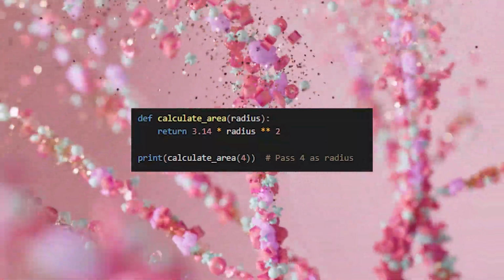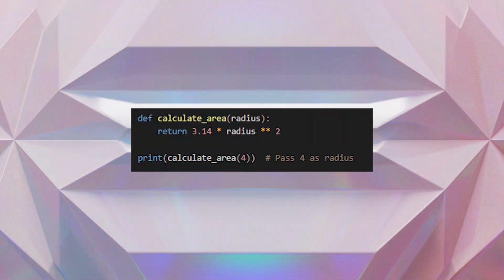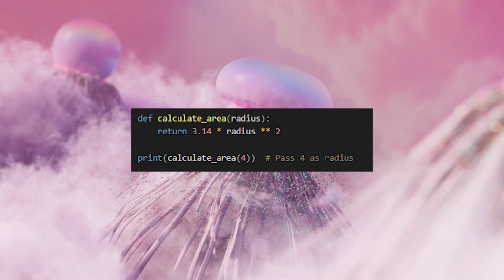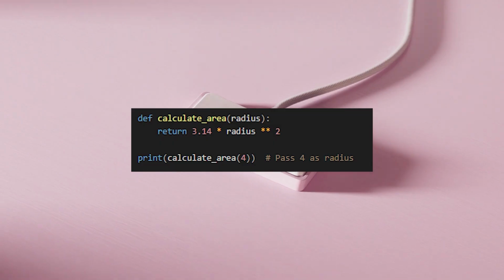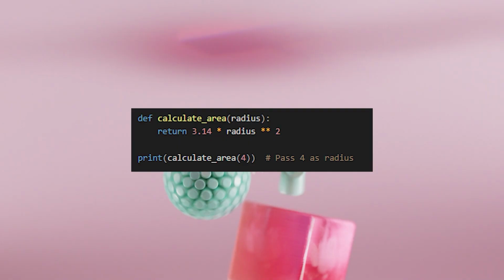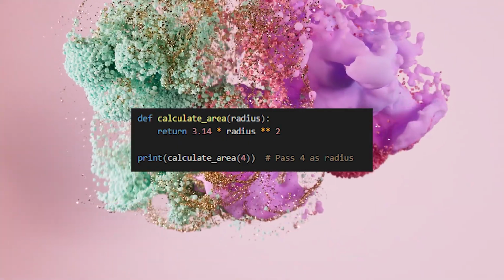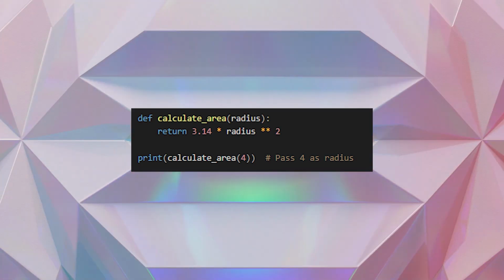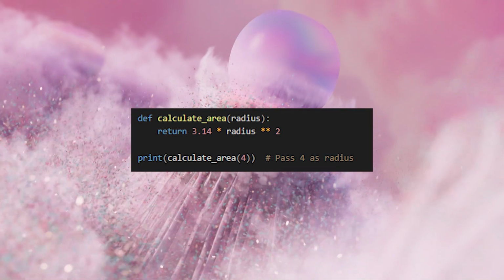We start with the def keyword because we need to define the function and let Python know what we're doing. Next, we choose a name for our function. Let's call it calculateArea. Inside the parentheses, we add parameters, and in this case, we need radius because we can't calculate the area without it. Plus, we want it to be different each time we call the function.